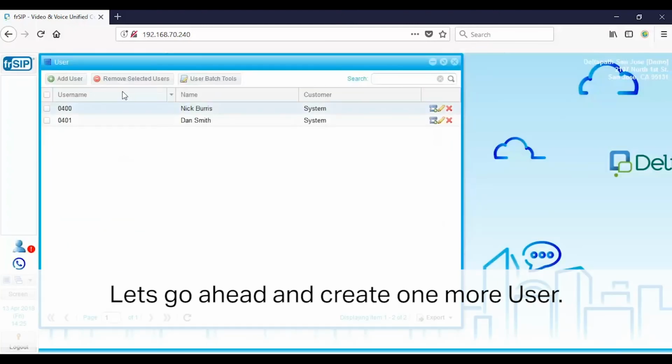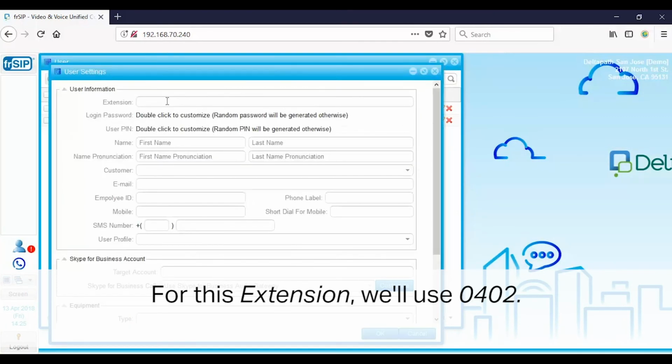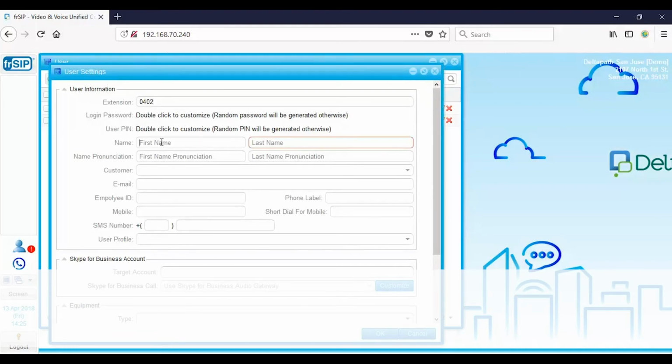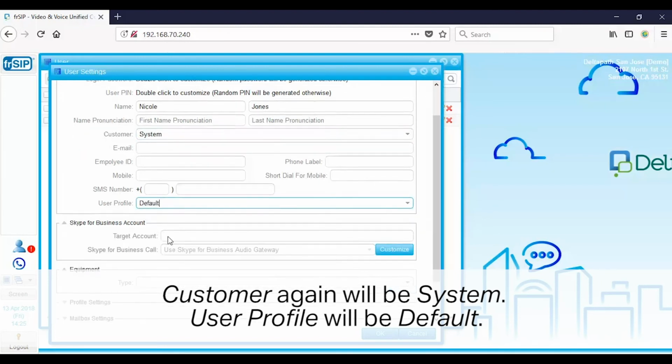Let's go ahead and create one more user. For this extension, we'll use 0402. Again, we'll let the system define the password and PIN. We will enter a name. Customer, again, will be system. User profile will be default.